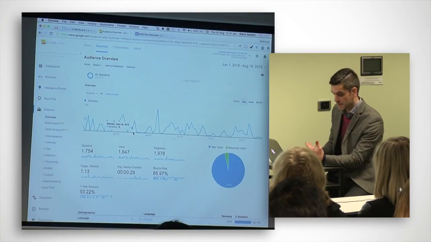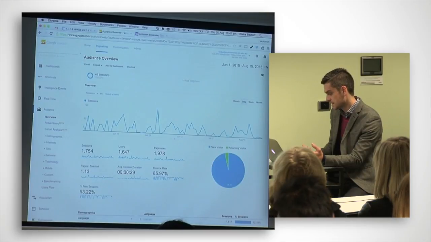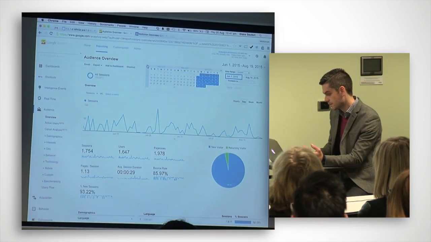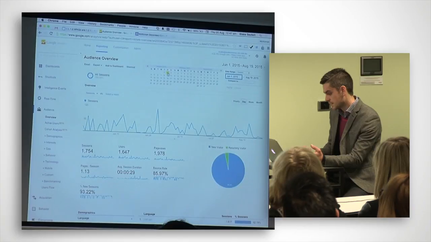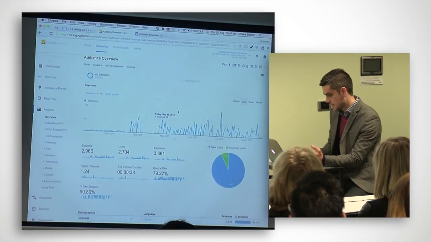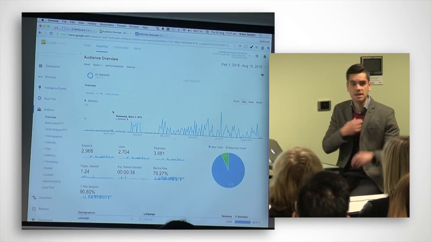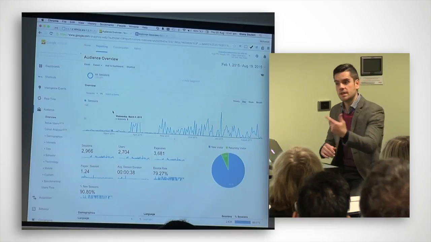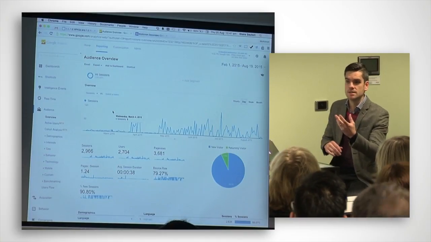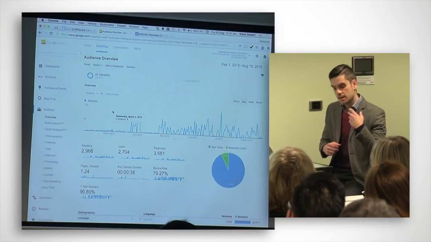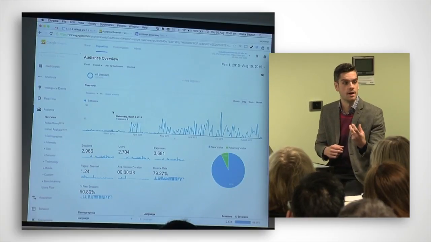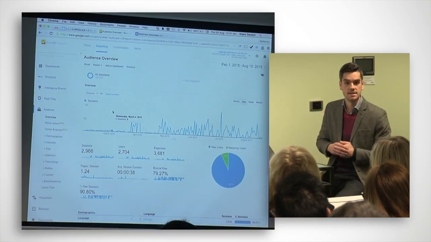Looking at it over the history, if we change the date range right back to the start of the year, February to August, you can see it start to spike mid-year when there are exams on, and then drop off again. Now what we're looking at here is sessions. To give you an understanding of the syntax they use, sessions means that someone's interacting with the website for a period of time. That qualifies it as a session.